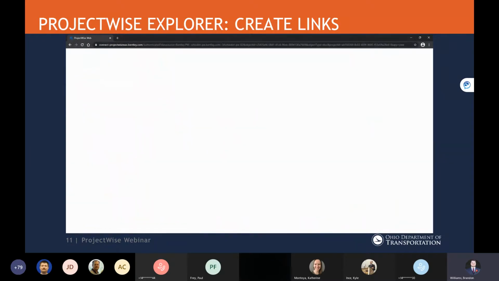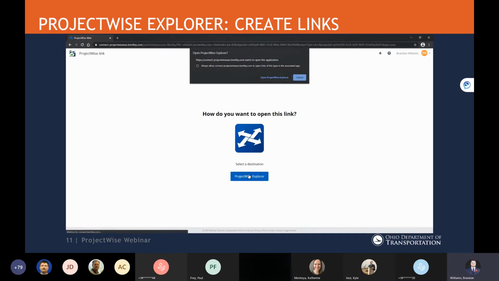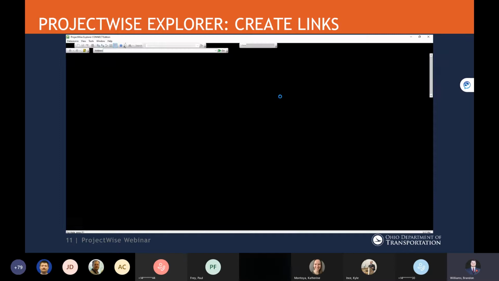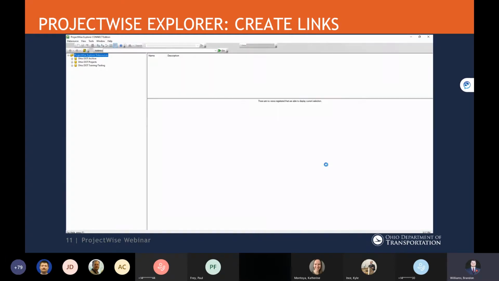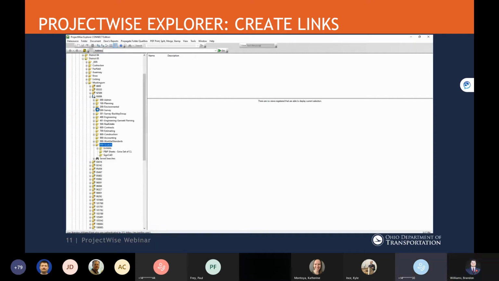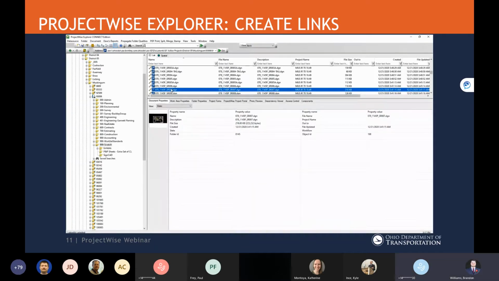So here I did a ProjectWise Explorer link. I'm going to copy and paste that into my web browser and log in just like I would if I were to send this link to an external user or internal user. Now you should get this prompt. You just click ProjectWise Explorer, and there's a toggle there. So if you don't want to see this dialog anymore, you can check that on and then hit open in ProjectWise Explorer. Okay, and it's going to take you to that folder with that document that you linked to highlighted.